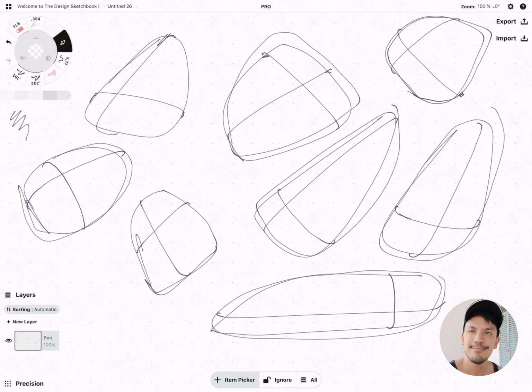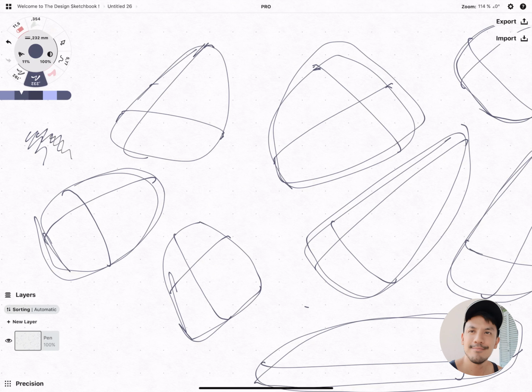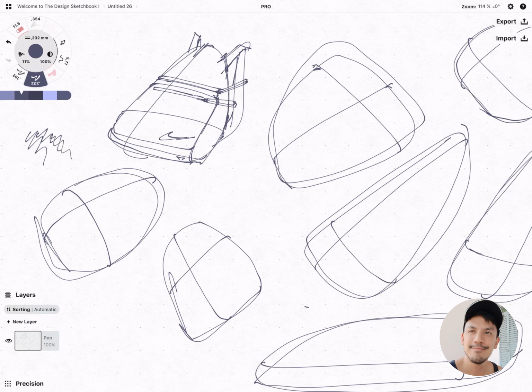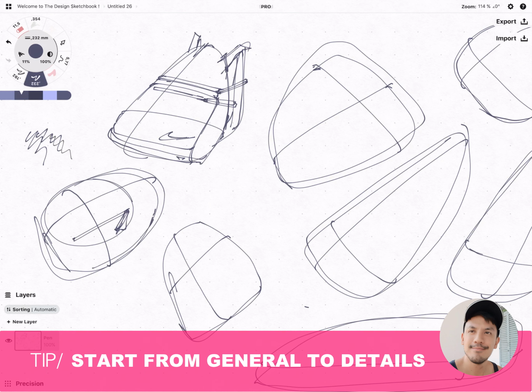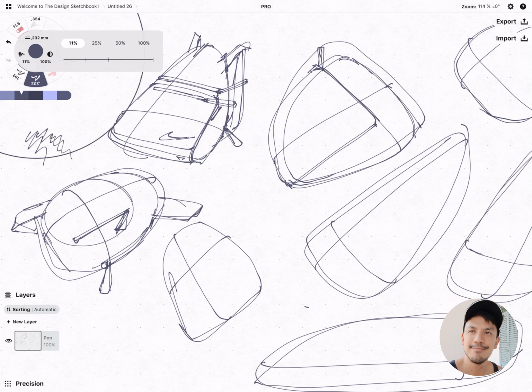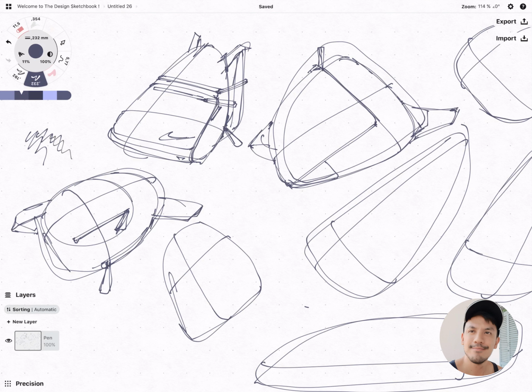So now we already have our main 3D forms that we are going to draw details on. Remember, one of the main principles in design sketching is to start from the general shape first, and then you go into the details. So step 1, we have the general shape. Step 2, we have the contour lines. And step 3, we add details. It's really from the big picture to zooming into the details. This is how you're going to be more creative and come out with so many ideas very fast in this random doodle sketching.